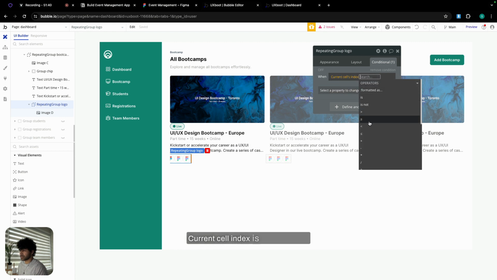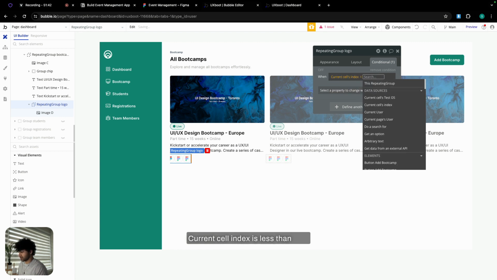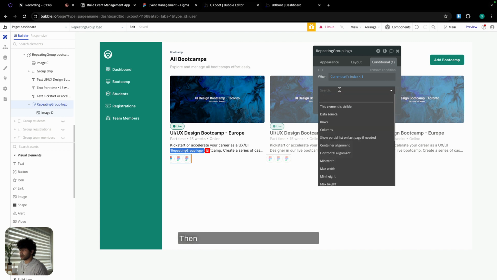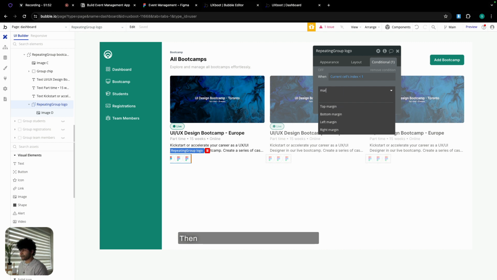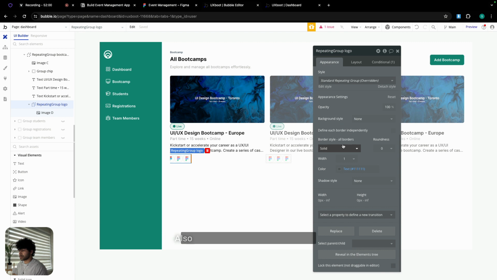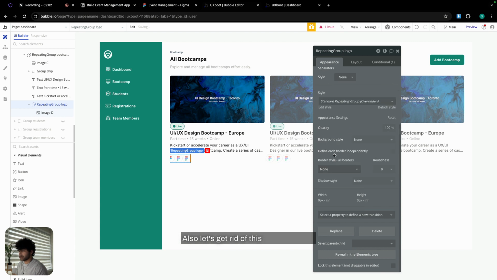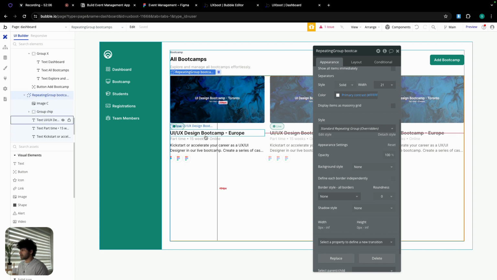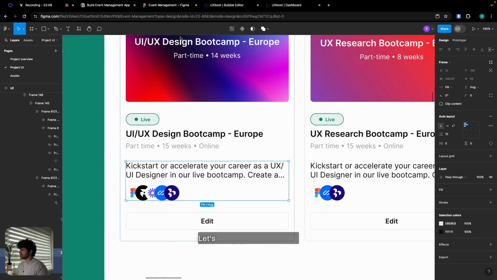Current cell index is less than 1. Then the left margin is going to be 0. Also, let's get rid of this border as well. Let's see, what do we have?